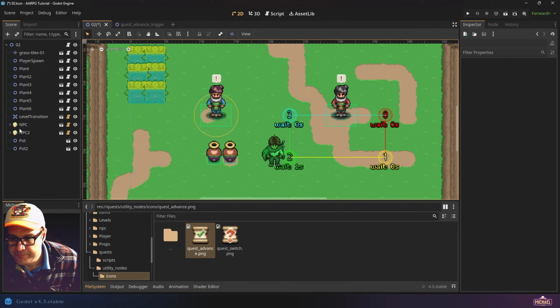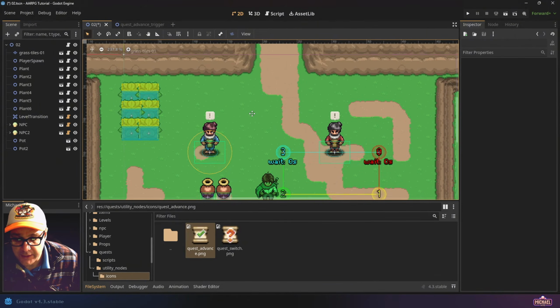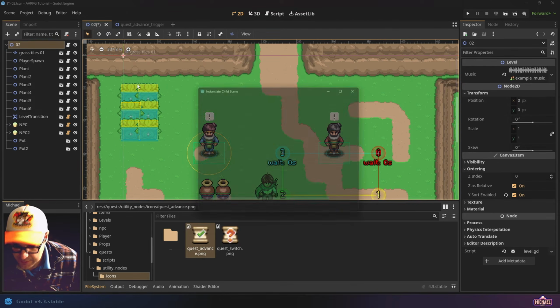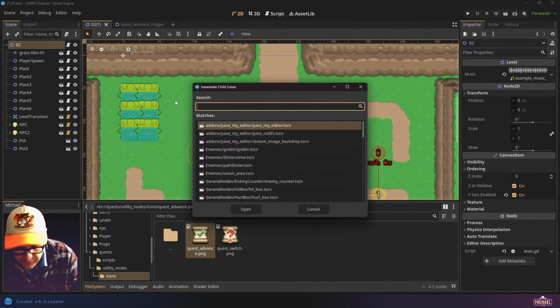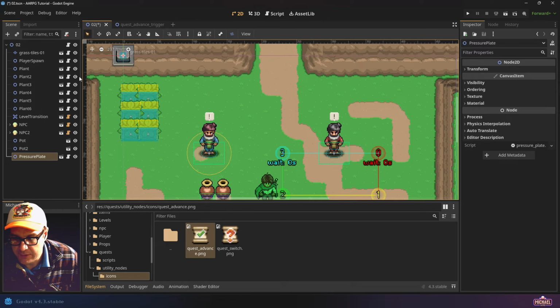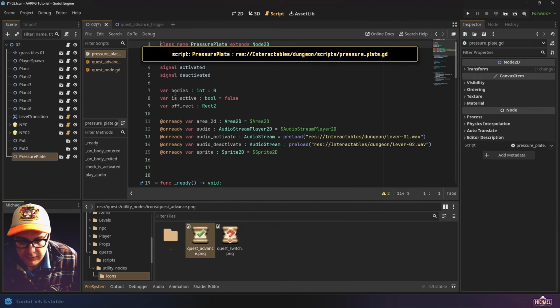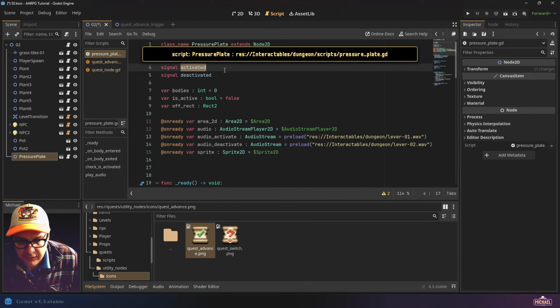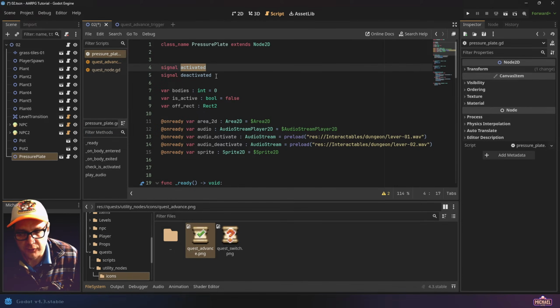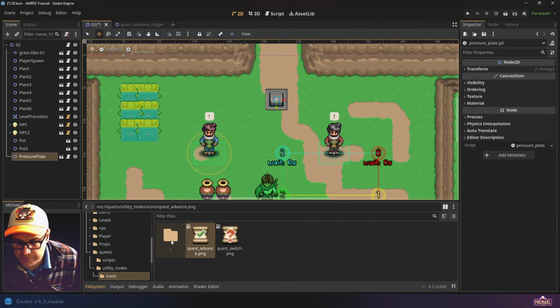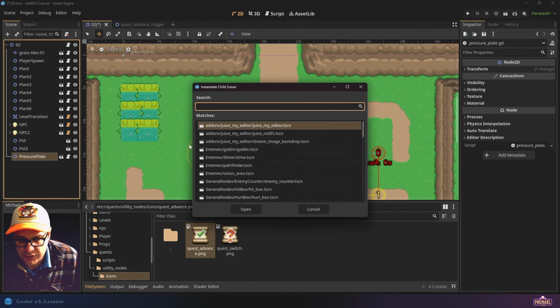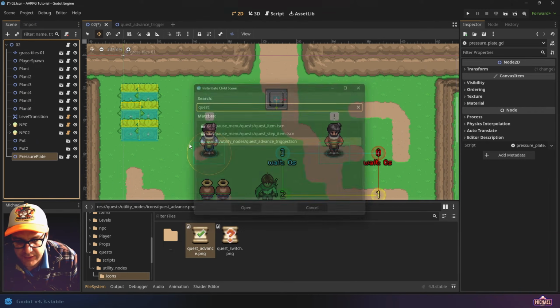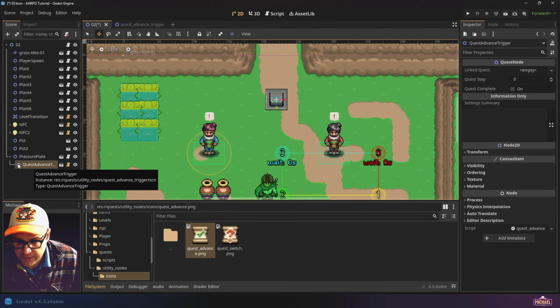So, in fact, just to make it really simple, this is what I'm going to do. I'm going to add one of those pressure plates from the dungeon. Okay, because this is super simple and obvious. Let's look at the pressure plate. It has a signal called activated every time it's pressed and deactivated when it's released. So we can connect to the activated signal on the pressure plate, right? So if I come in here and add as a child, Shift Control A, and I type in QuestAdvanceTrigger. Okay. Take note that the icon's not there.